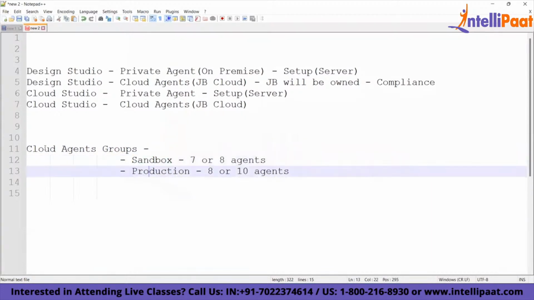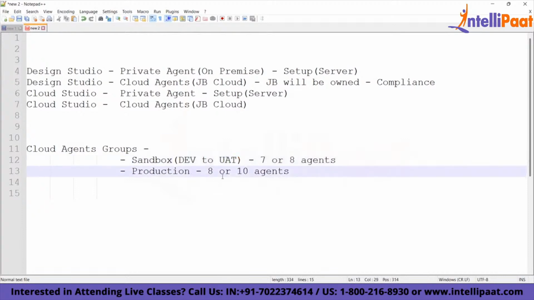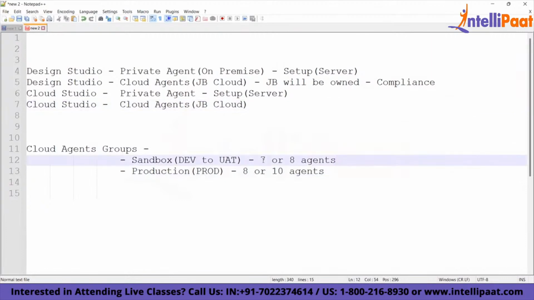So when we go with the cloud approach, we can utilize this sandbox from Dev to UAT, and production would be purely for prod. All right. So when I say 7 or 8 agents or 8 to 10 agents, it means every server would have an individual IP address. They are bound together in the sandbox cloud agent group and the production cloud agent group, right?